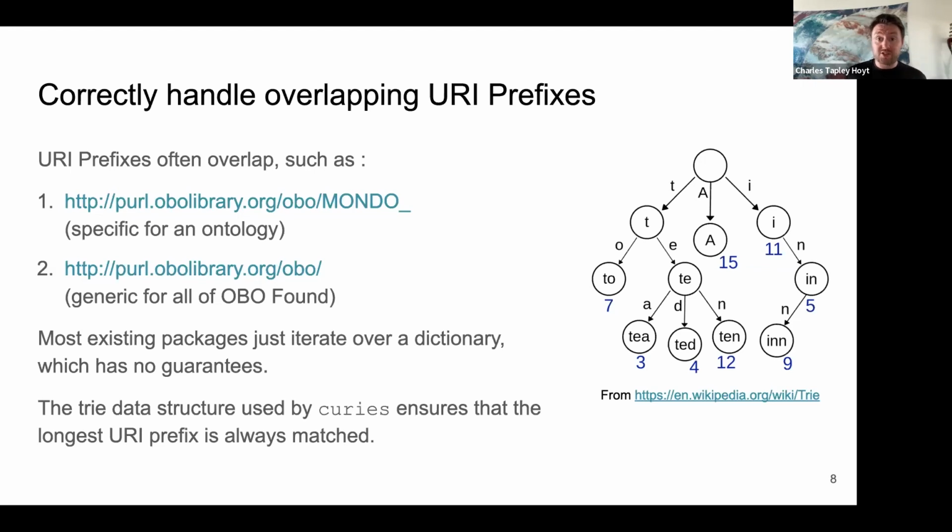So the solution to this is to use a specialized data structure called a tree. This ensures that the longest URI prefix is always matched. The other benefit of having a tree is that it also is a very fast lookup, so you're able to quickly use this over many URI prefixes, for example, in a loop.